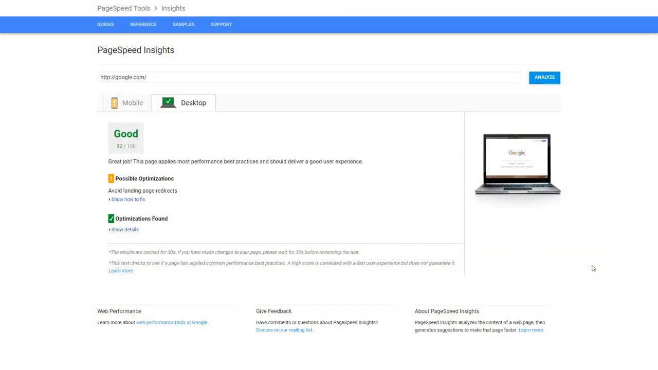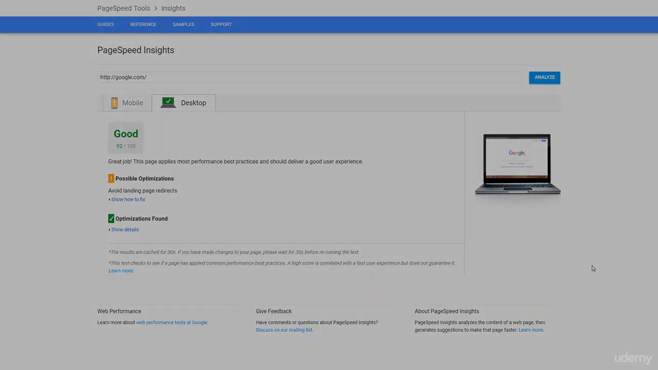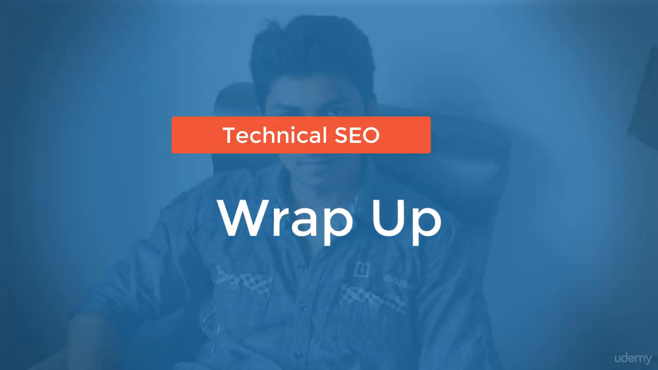Above all, Google provides its own official tool to test your website's page speed. That's why you need to optimize your website to load between 1 to 2 seconds. In the next lecture, let's wrap up what we have seen in this section.